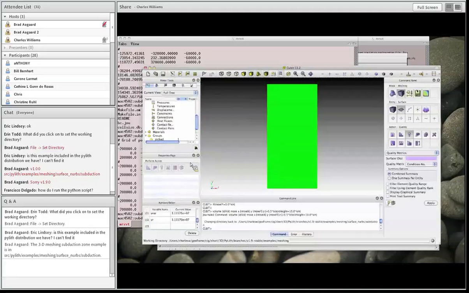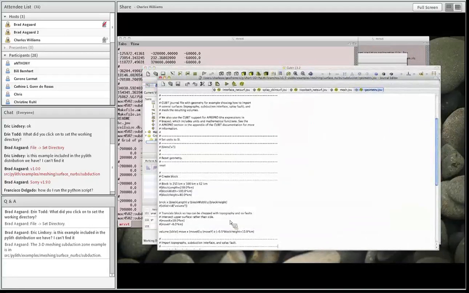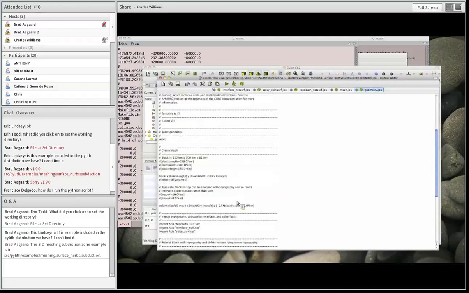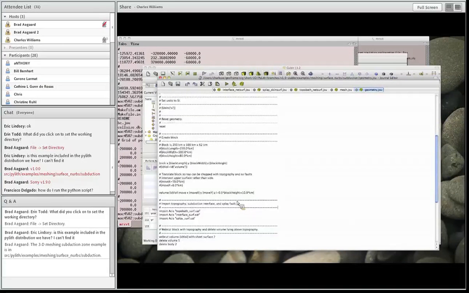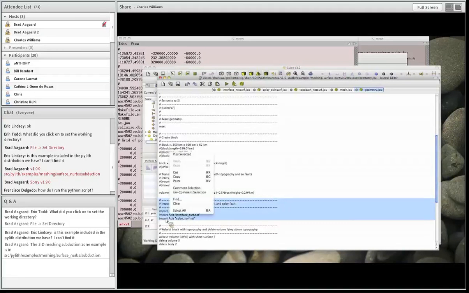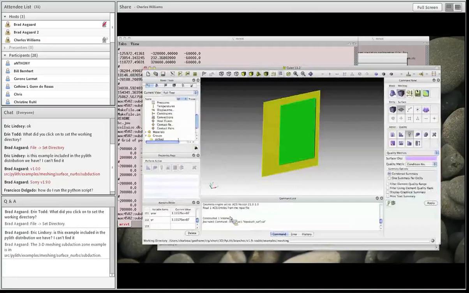So there's our block. We've created that using the brick command. That was this command right here. We've saved the ID number of that volume. And then we're going to import all of the surfaces that we just created, the topography, interface, and then splay fault. So it takes just a little while to import those. So there they are. So now we have our volume.